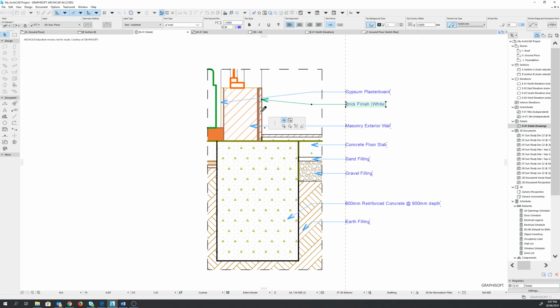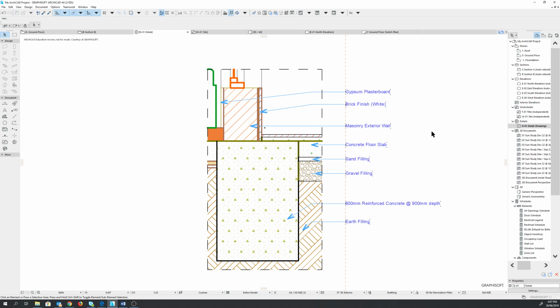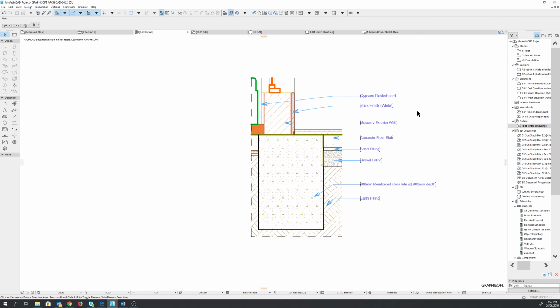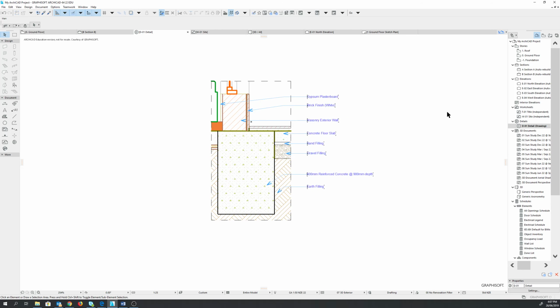Awesome. So I've done labeling. As usual, I dispose of my guidelines, and yeah, this is my label. Deactivate anything you've got selected, and that is it. Awesome.